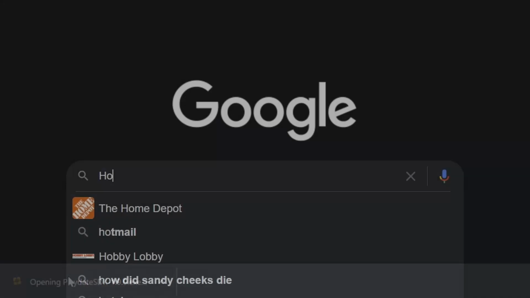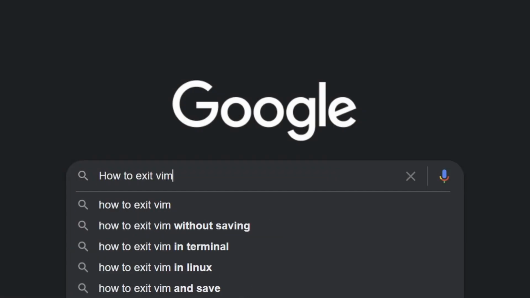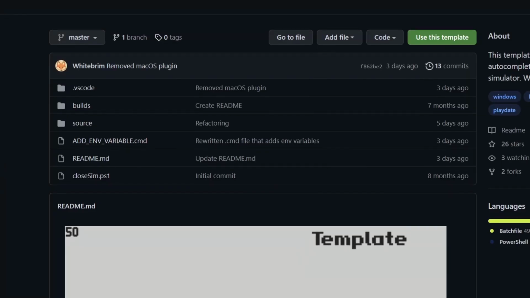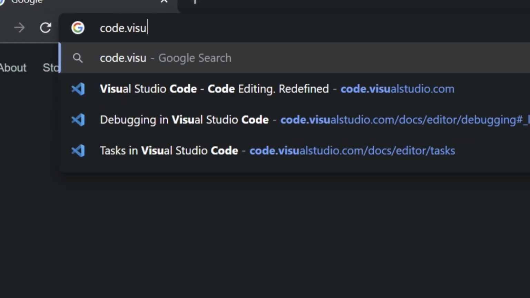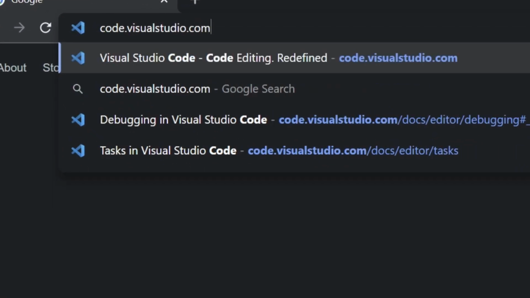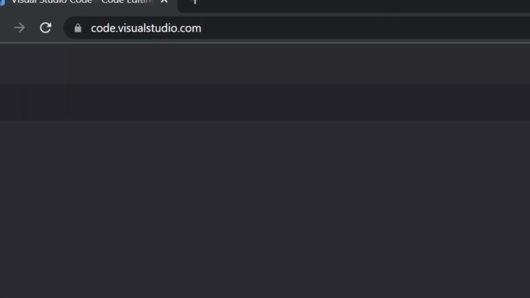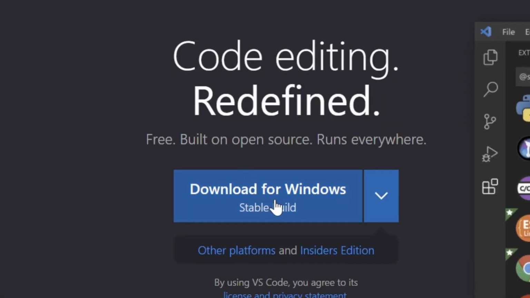You can manually set up a bunch of things and use whatever text editor you like, but I think the best way would be to use Visual Studio Code along with using this great template made by Whitebrim in order to allow for automatic builds and autocomplete. First, go to code.visualstudio.com and install Visual Studio Code. VS Code is essentially a lightweight text editor that's specifically designed for writing code.